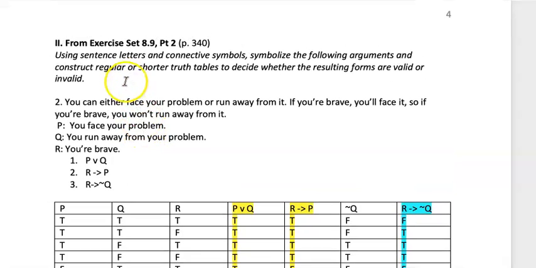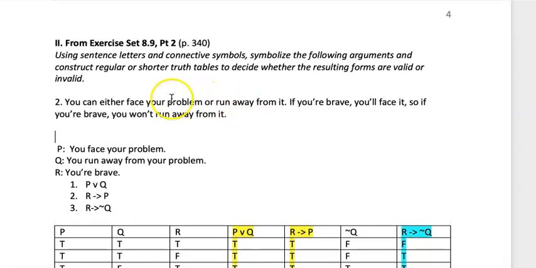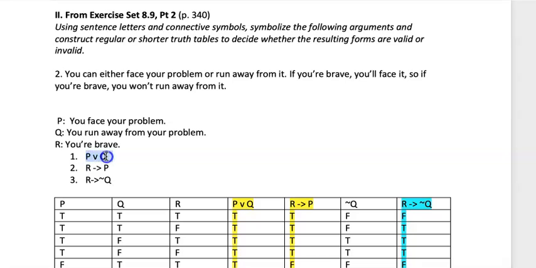Same thing in this next exercise set, except we're going to construct it with variables. So the question gives us this: you can either face your problem or run away from it. Make face your problem P, run away from your problem Q. If you're brave, you'll face it. We'll make R, you're brave. So we have either P or Q as the first sentence. The second one is if R, then P, the second premise. So if you're brave, you won't run away from it. So if R, then you won't run away from it, so not Q.